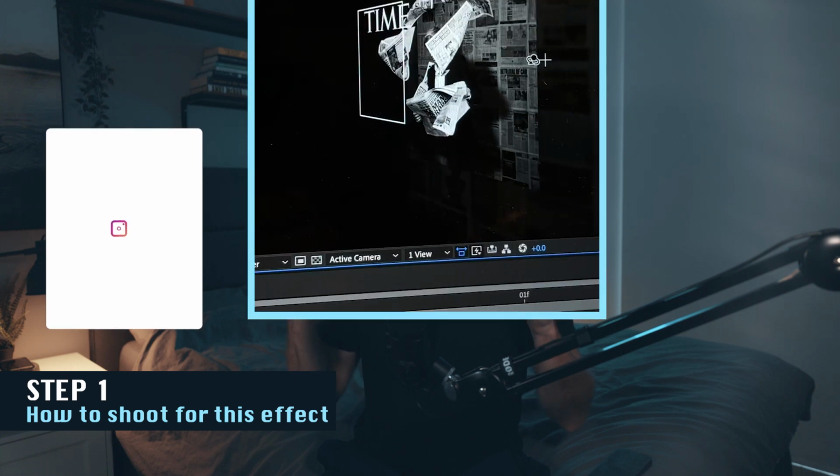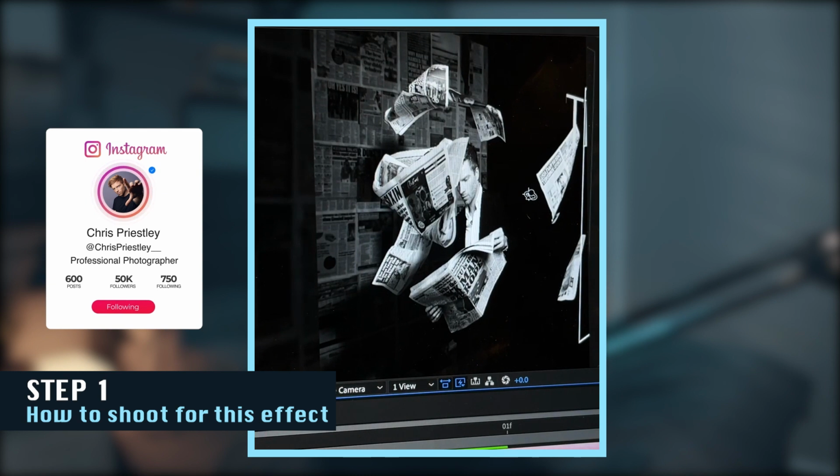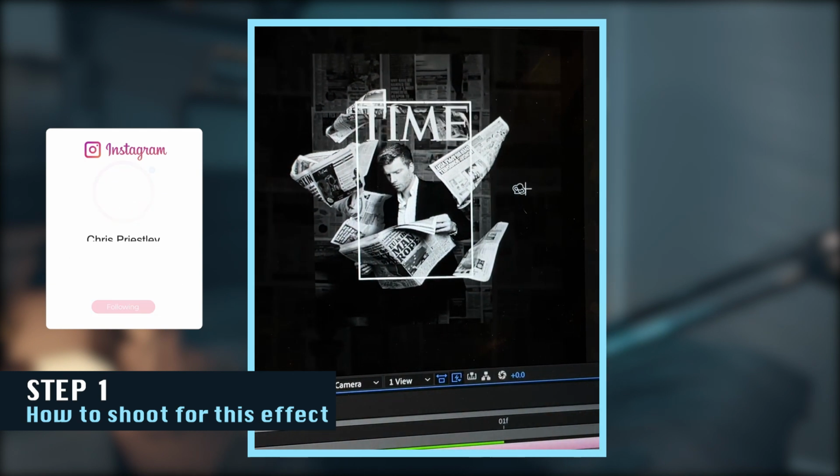So essentially this effect is a series of images that are stacked up on top of each other, which we will then push back in a 3D plane later on in After Effects. So with that in mind, it is best to shoot these layers separately.